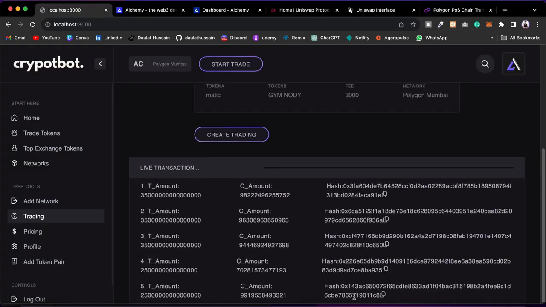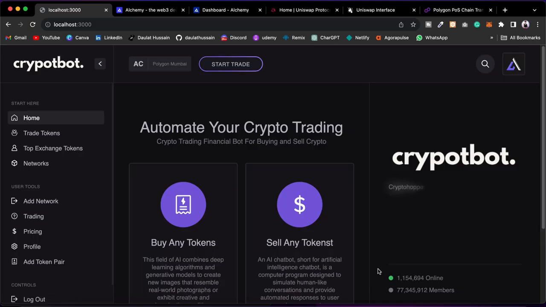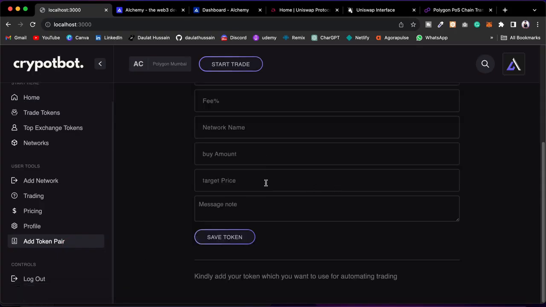You are able to add the network. I'll definitely take you through the entire source code before we exactly start building the project. So that's how you can add the token and perform the trade. So that's how it looks.